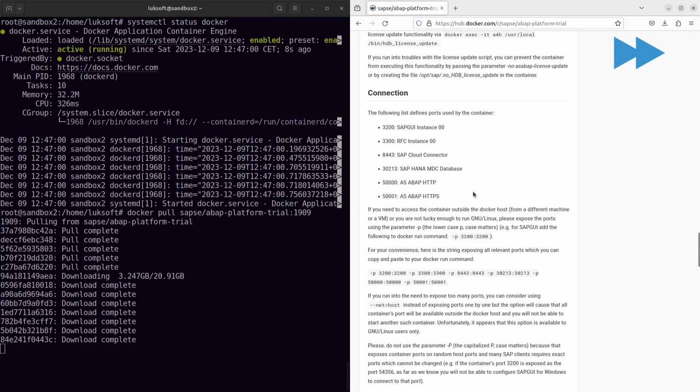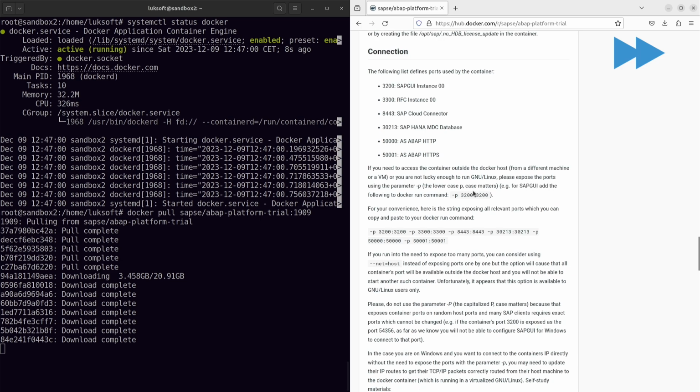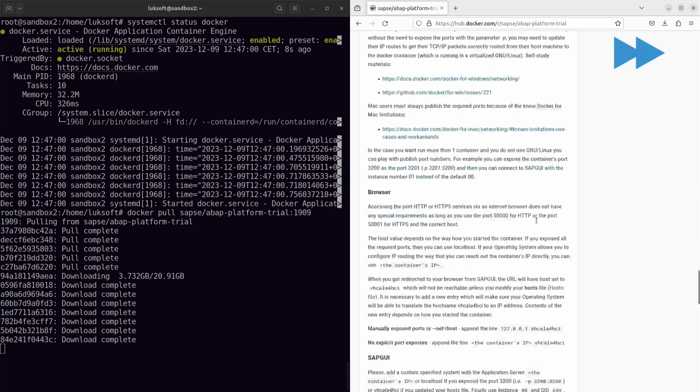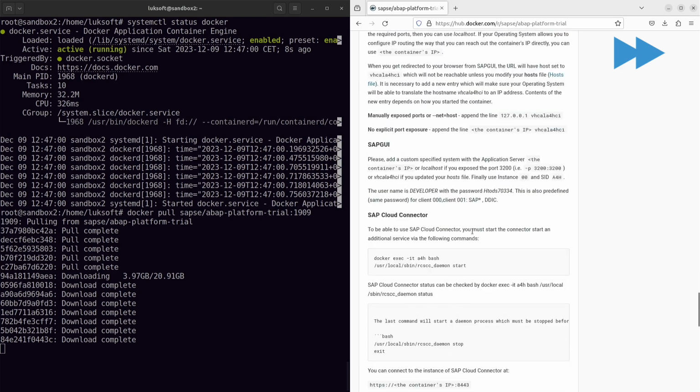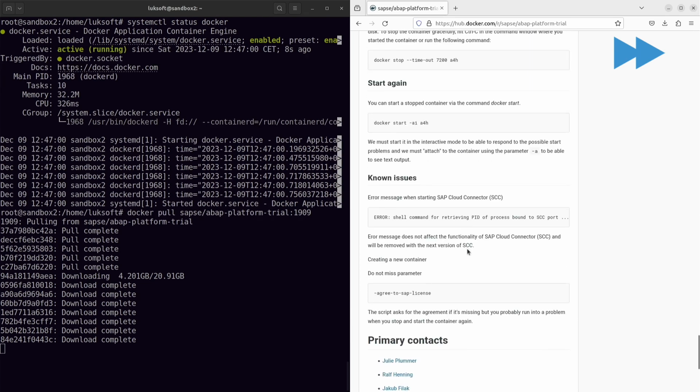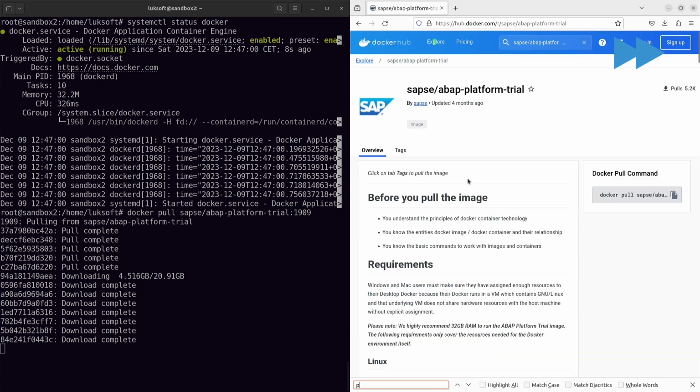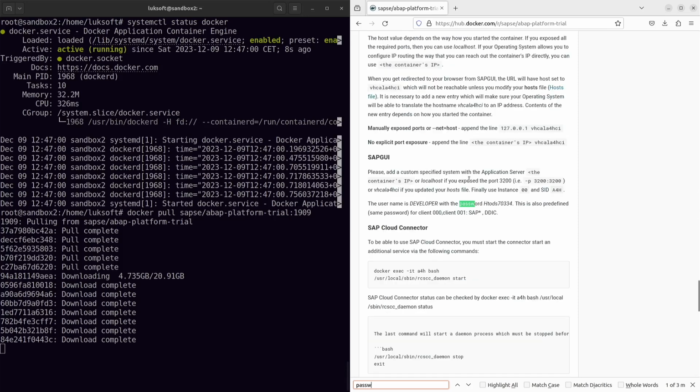You may be wondering what the ABAP platform is and how it relates to S/4HANA. The ABAP platform is the technical base of the S/4HANA system. You could say that ABAP platform is to S/4HANA what NetWeaver is to SAP ERP.